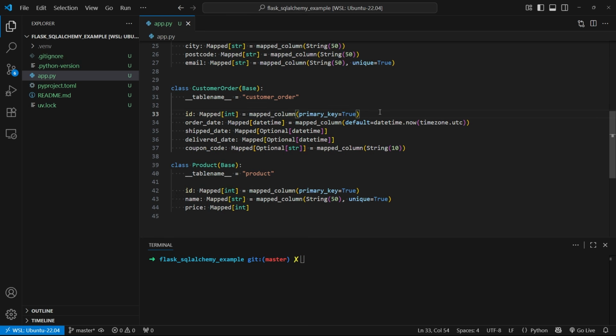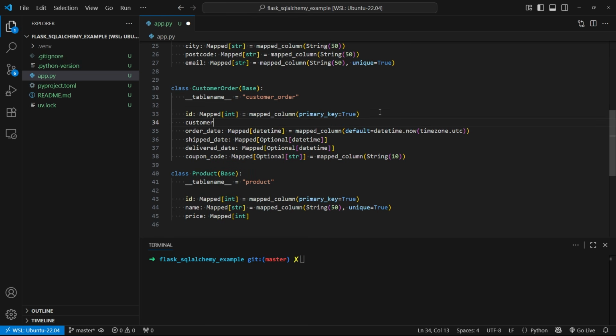So the first thing we want to do is we want to add a field called customer ID. So that means that this order belongs to a particular customer. So this will be an integer column. So mapped int, and then I'll call mapped column. And for this, I'll pass in ForeignKey, if I can spell it correctly, ForeignKey.